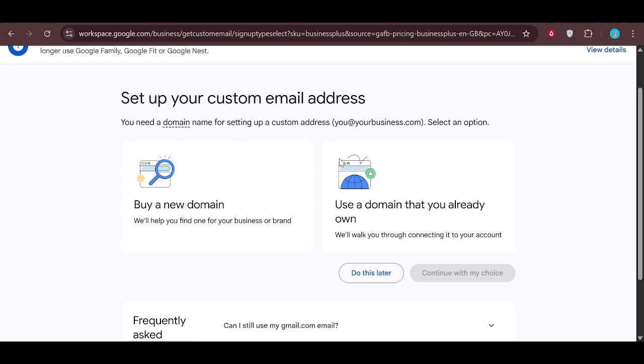You can then sign in with your new admin account, access Gmail with your custom domain, and start exploring tools like Drive, Calendar, and Meet. From here, you can add team members, assign them email addresses, and fine-tune your settings in the admin console as you get ready to fully adopt Google Workspace for your business.